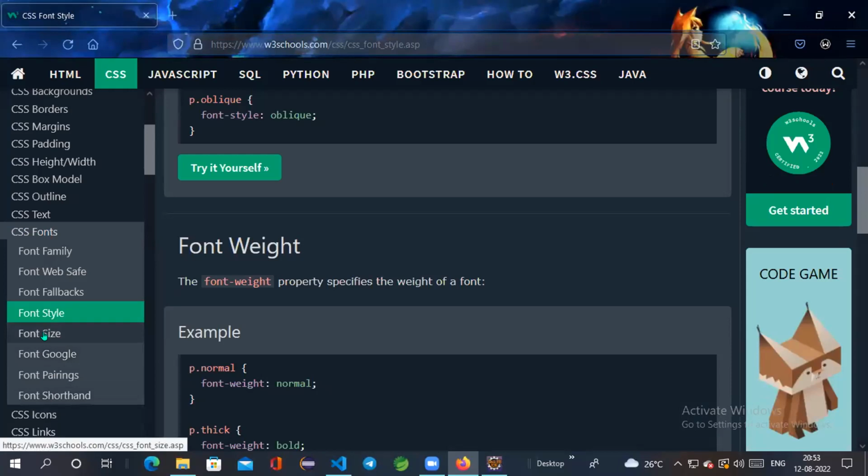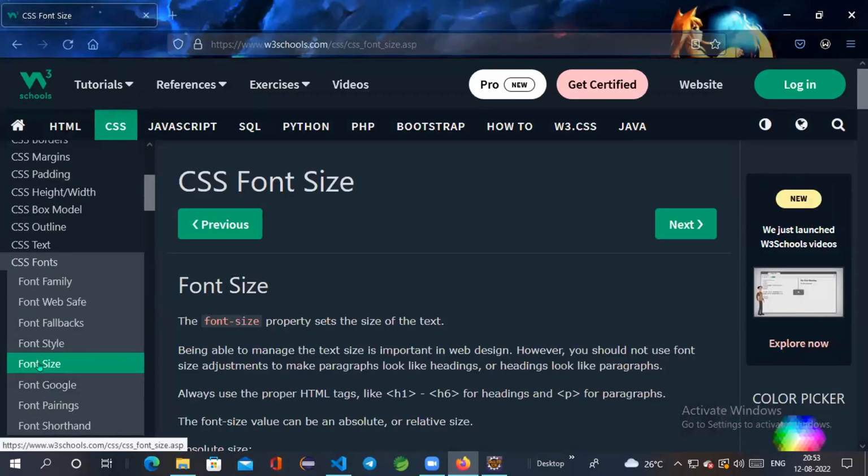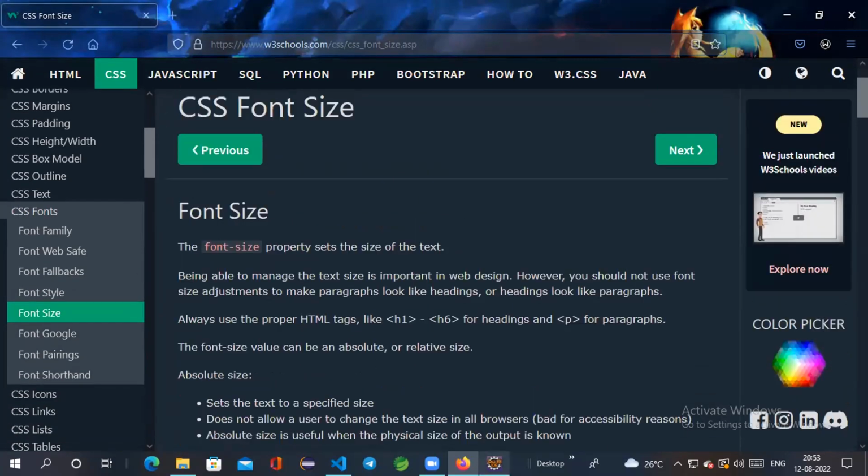And next we go to the font size. This is another important property. This is for font size. So what is font size?